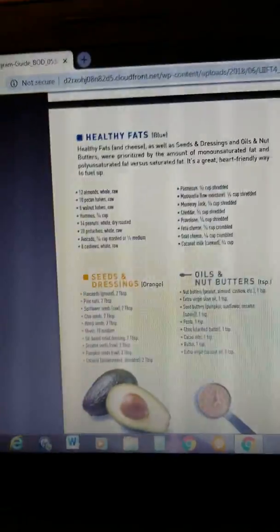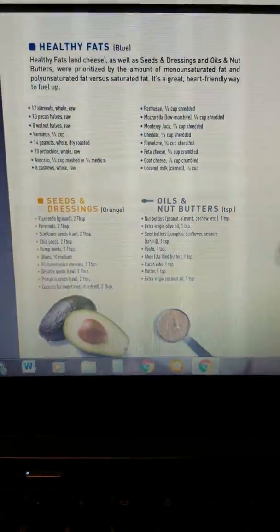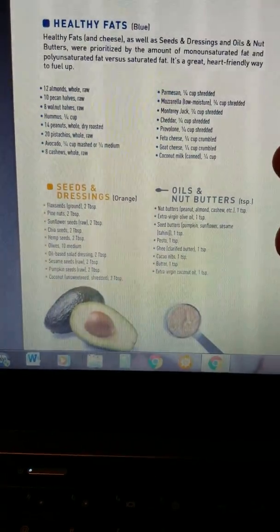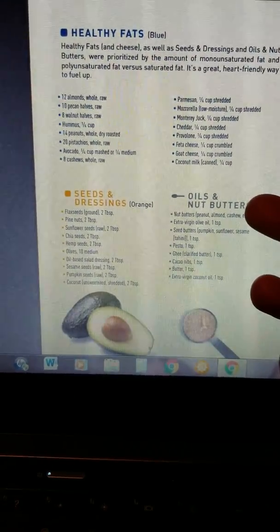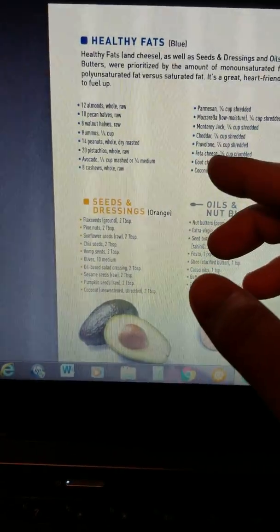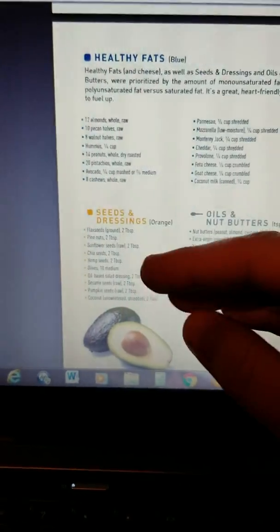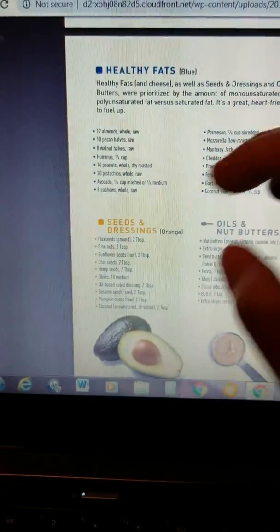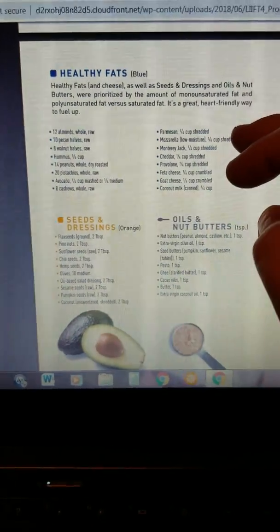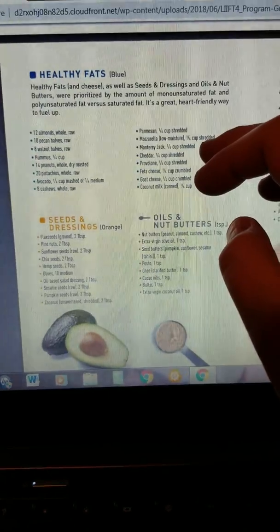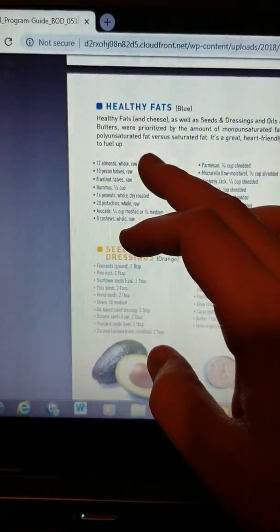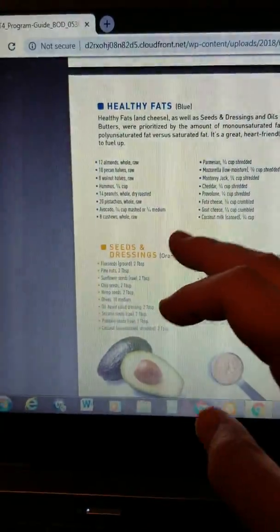So I usually save my healthy fats. I usually save it for cheese, to be honest, because I like shredded cheese on all my dinner stuff. Or I'll do half a serving of hummus, and then the other half shredded cheese, like mozzarella, Monterey Jack, cheddar. If you like nuts, there's nuts in here. I just don't really like them.